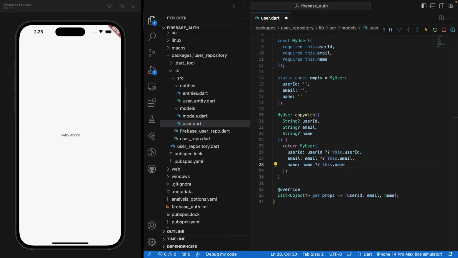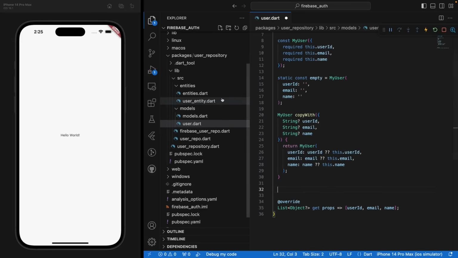Now we want to create another two methods that are going to be essential. You could, if you want, create the fromJSON or fromDocument and toDocument or toJSON methods inside your user class. I like to separate them. That's what the user entity is for. I think it's just more clear overall.